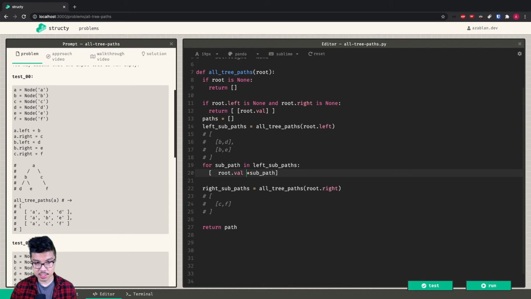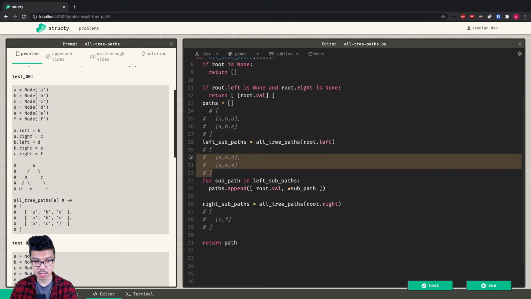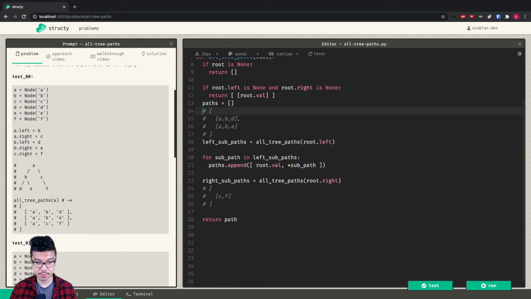So what does this expression do? Well, this is just taking the list of BD, and it's creating a new list and putting A in the front. So I'll have ABD, right? And I want to take that and append it. So I'll say paths.append that new sublist, just like that. So logically, what effect that has is I'm going to put A at the front of all of these, and then those would actually be stored in paths. I can maybe remove this comment now.